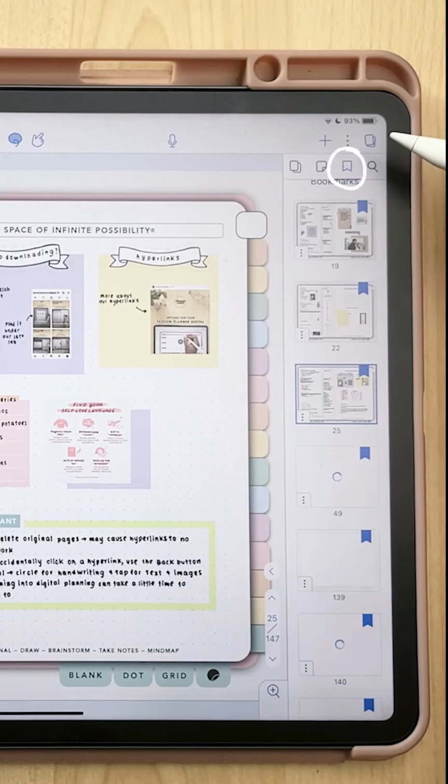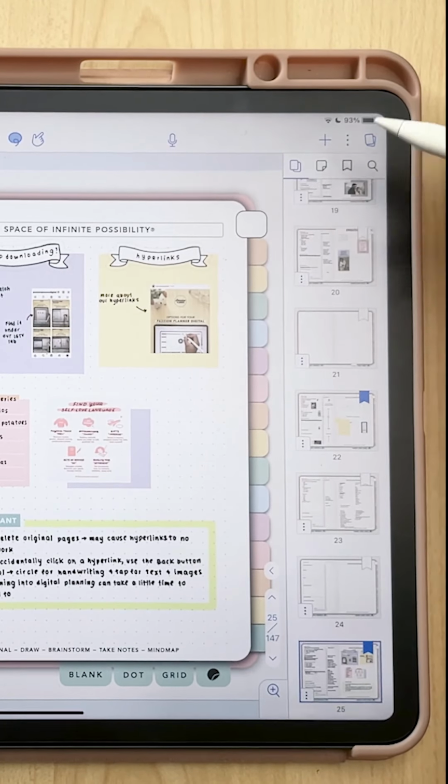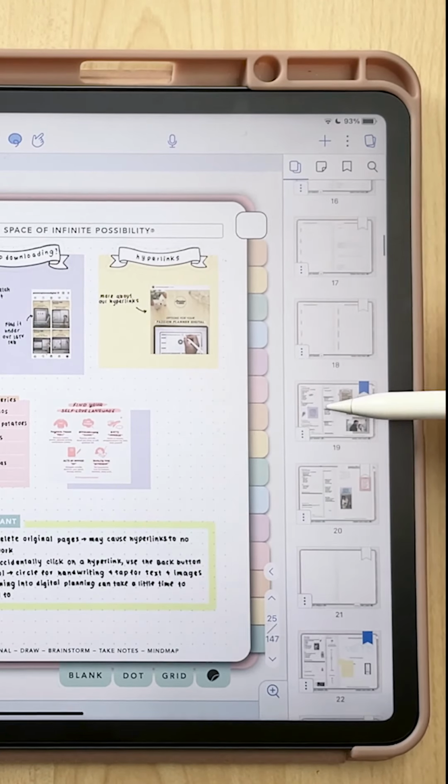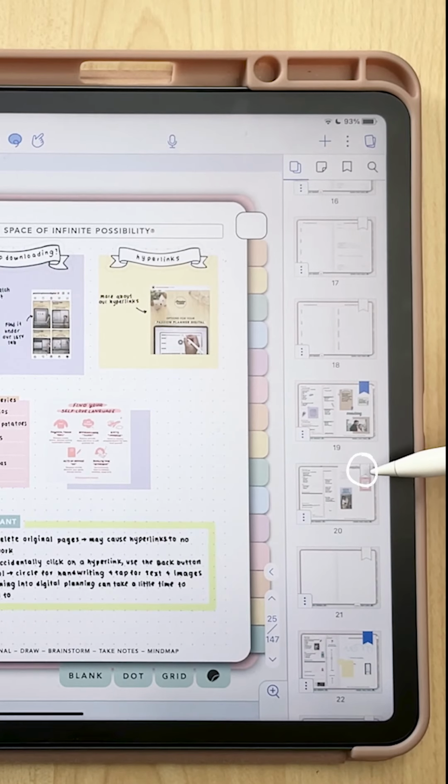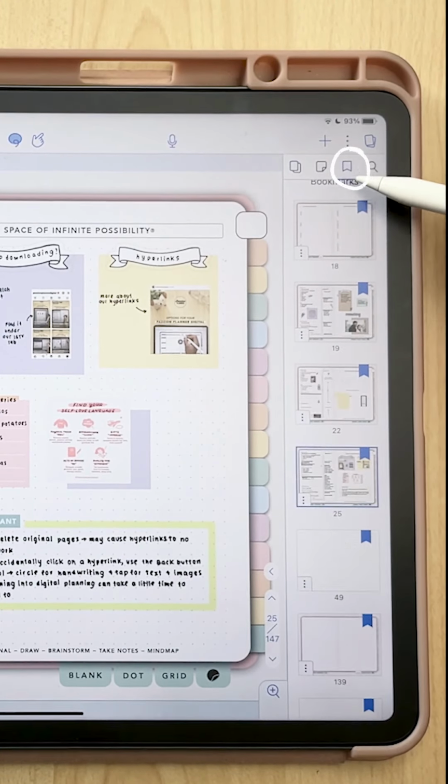Next up, we have our bookmarks tab. So I'm going to go back to thumbnail view over here, and you'll notice in the top right corner of each thumbnail, there's a little flag icon. If you tap on that, that actually bookmarks that page. So to find all of my bookmarked pages, I would click on this icon here.